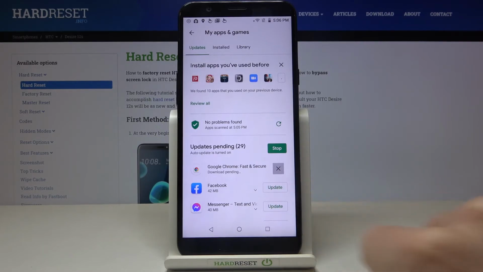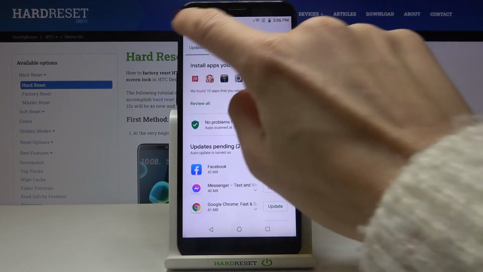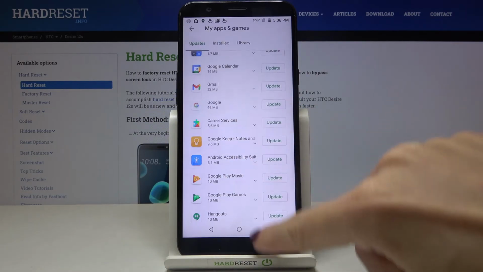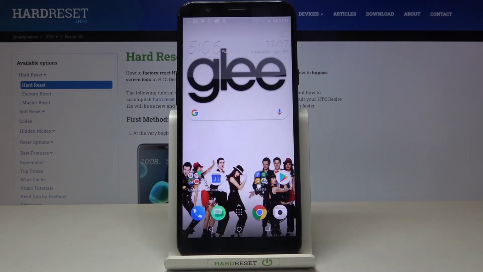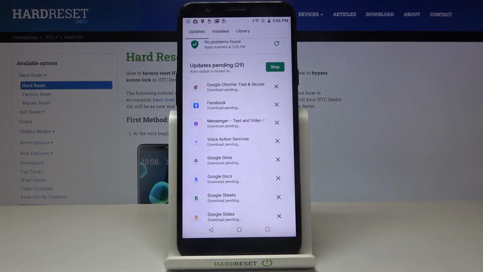Let me stop it. But also you can update all apps at once by tapping on Update All. And then all of your apps will be updated. It will be done automatically, so at first the latest version will be downloaded, then installed. Meanwhile, you can use your device in a normal way and then open your Play Store to observe the progress.